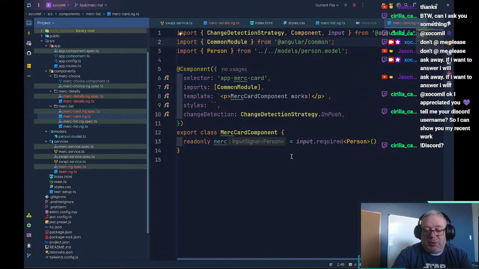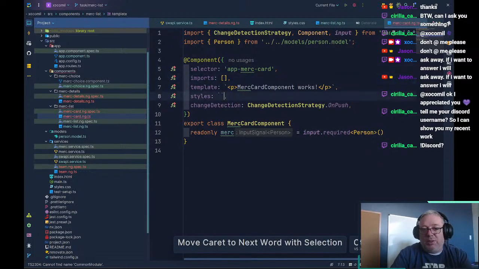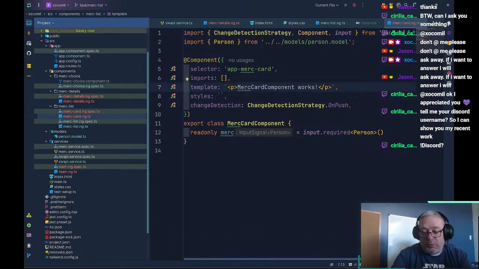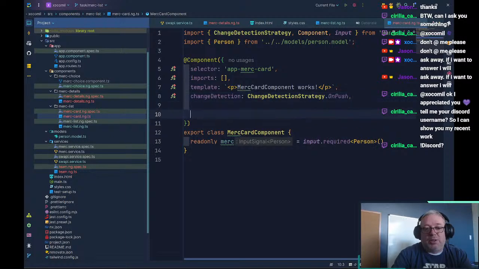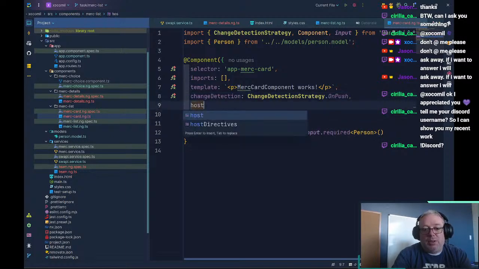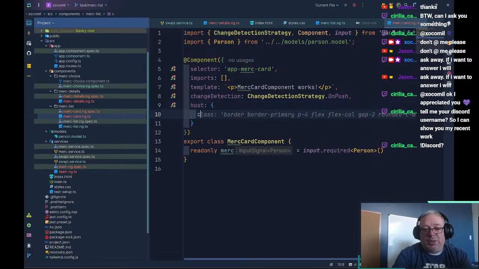And one thing, we don't need the common module here. We aren't using anything from the common module. And we can actually take out the styles because we aren't using those either. And we want just a quick, we want some classes, right? So here we're going to go class, and we're going to go border.